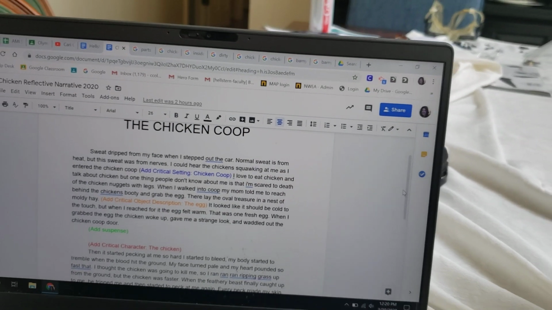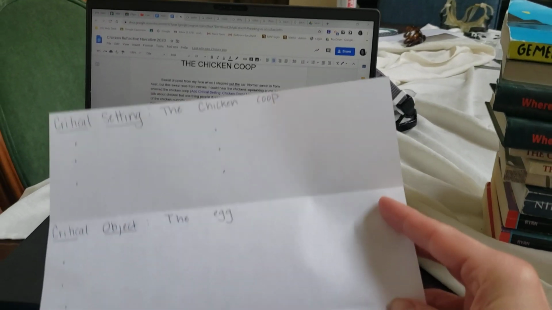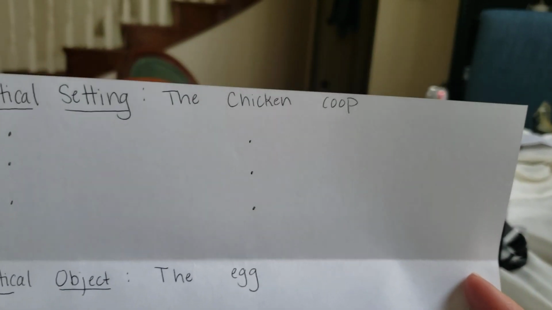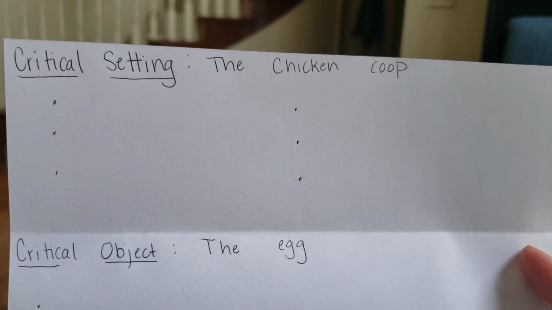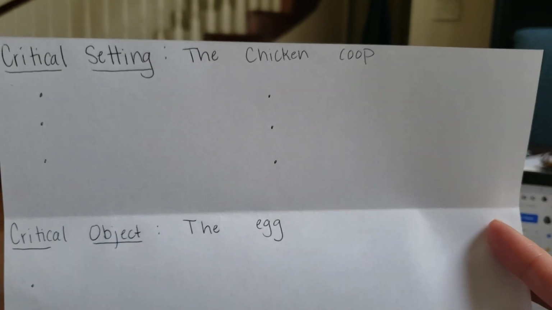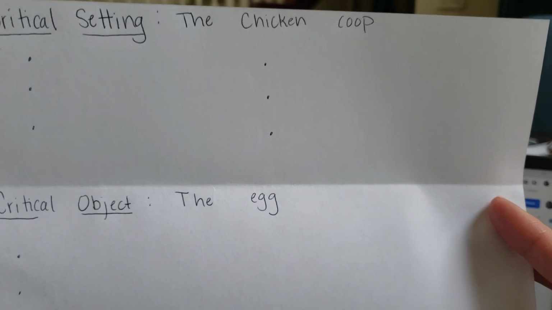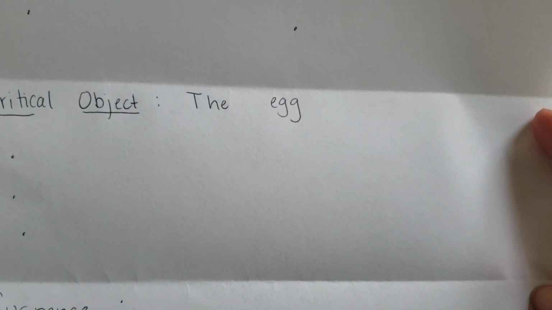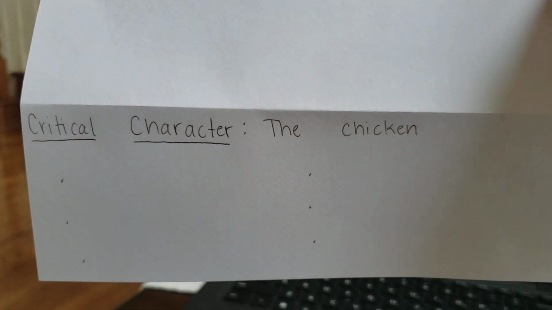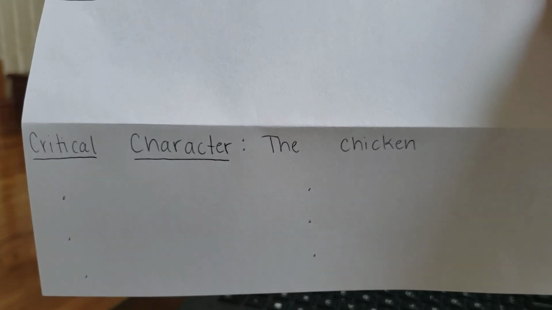So I would grab a piece of paper and I would divide it into 4 sections. See how I folded my paper into 4 sections? My first section, I wrote critical setting, the chicken coop. And then I put some bullets of the descriptive imagery that I want to describe the chicken coop. Then I've got the critical object, the egg. Then I'm going to build suspense. And then I've got the critical character, the chicken. And I've got some bullets that I can bullet out exactly what I want to describe about the chicken.